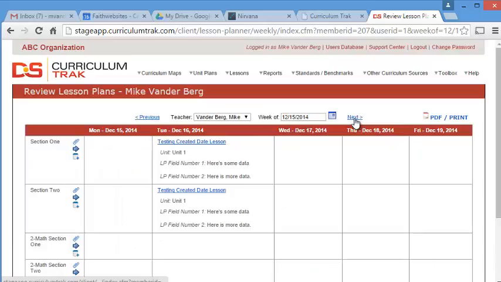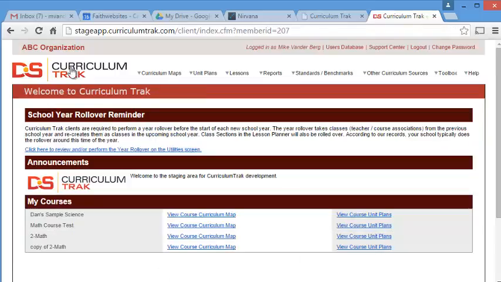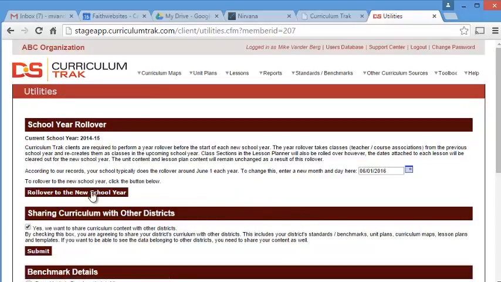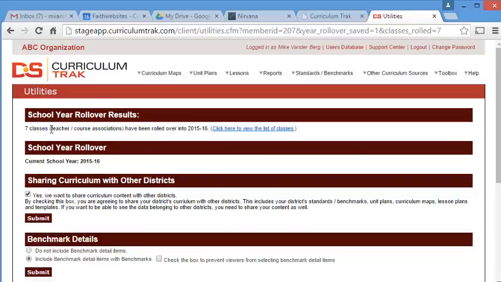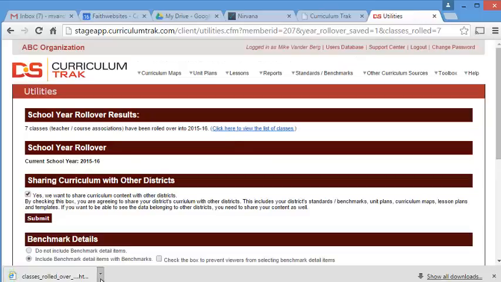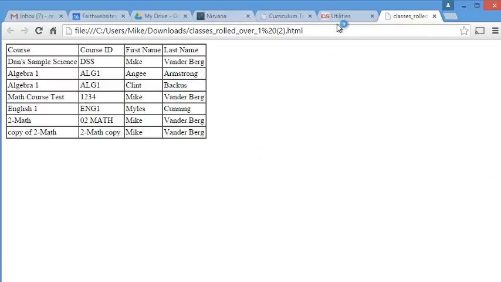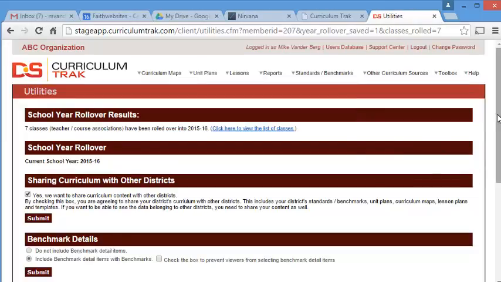When I do the rollover, it's going to take those dates out because we want to get ready for the next school year. So again, when you come here as an admin, only your curriculum admin folks will see this. They can click on this, and let's go ahead and do that rollover right now. So now it says that 7 classes were rolled over. If I want to see a list of those, I could click here, and what that does is it downloads a file, an HTML file, where I can see those classes. Okay, so that all looks good, and which teachers are teaching those.